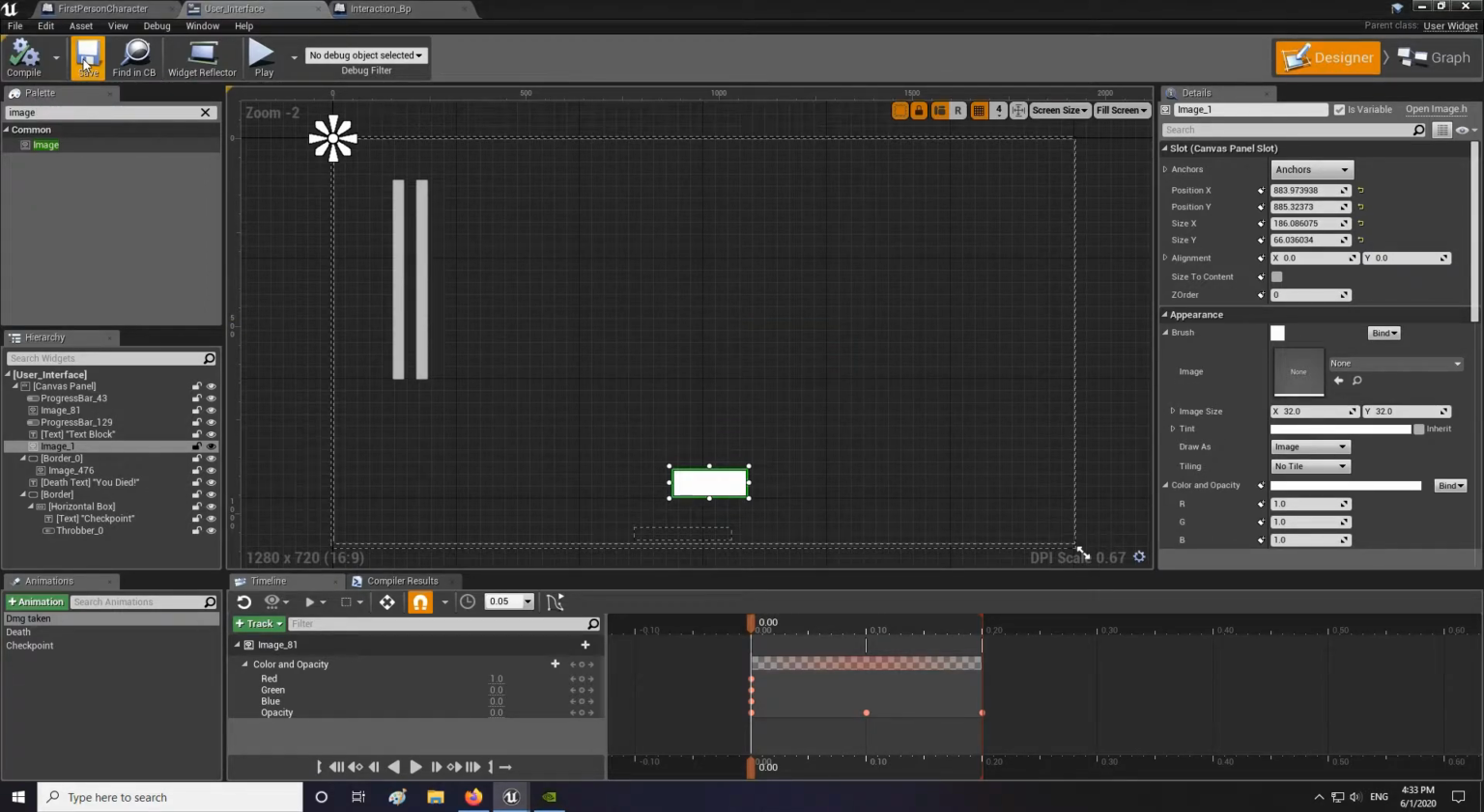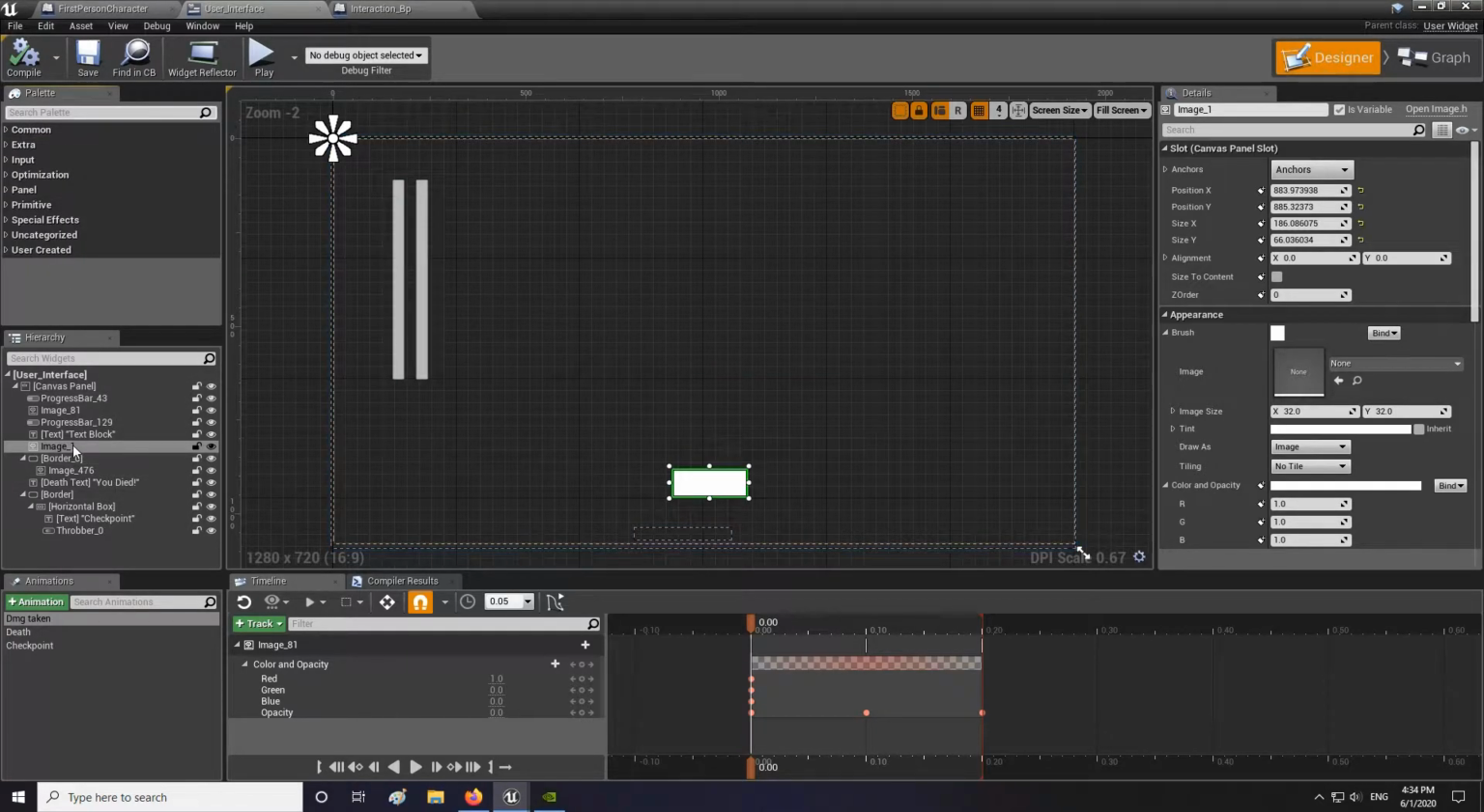So now, just like we did with the text block, we're going to make a binding. And you need to make the binding for the image right over here. So here, create binding.